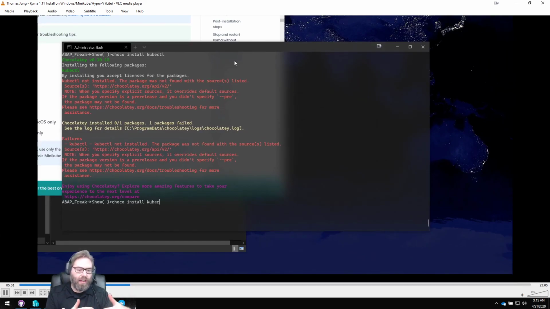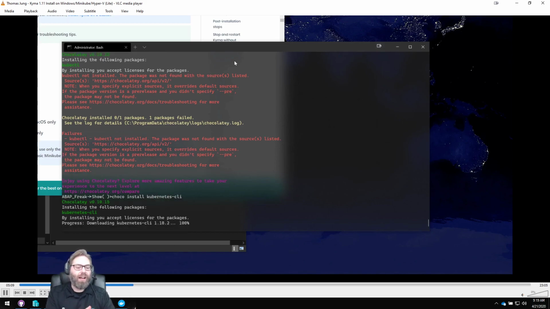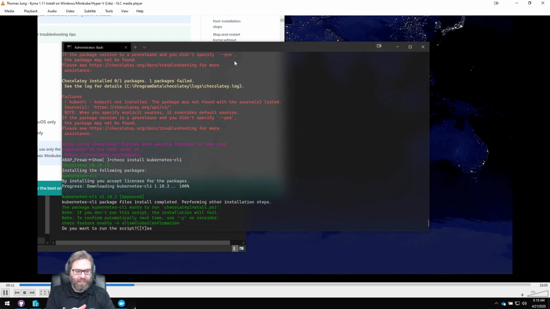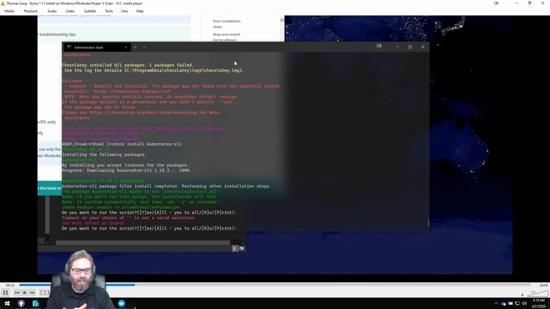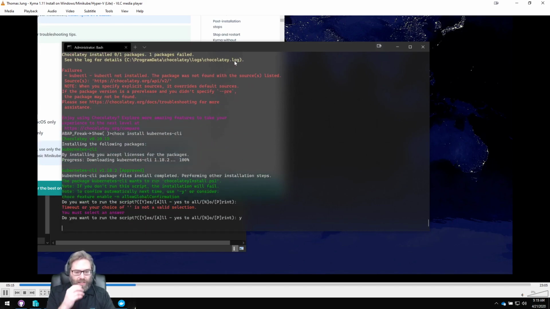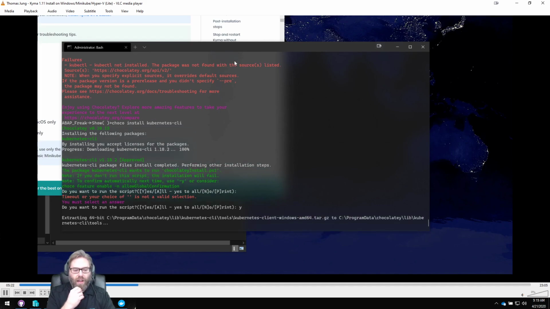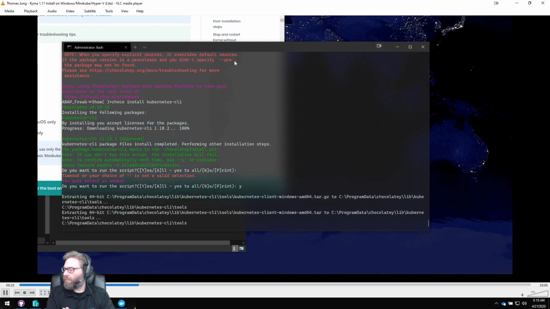So I had to go to the Chocolatey repository and search, and I found that the package name was actually Kubernetes-CLI. So I instead install Kubernetes-CLI. Run the post-installation scripts, and then what you'll see here in a second is that I'll have the kubectl utility available.